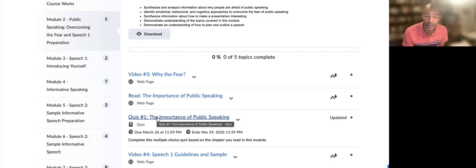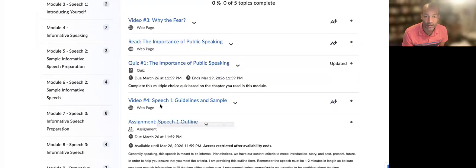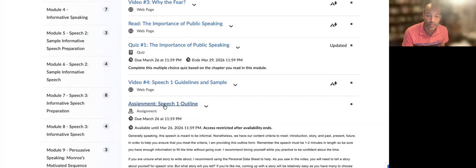All right. Scrolling down, the next thing, video 4, speech 1 guidelines and sample. So I explain what you're supposed to do in speech 1. I talk about the criteria, how the speech is going to be graded, and I give a sample. And then I talk about how that would be graded and what was right about that, what was wrong about that, that kind of thing. Then you're supposed to create an outline for your own presentation. That's assignment, speech number 1.